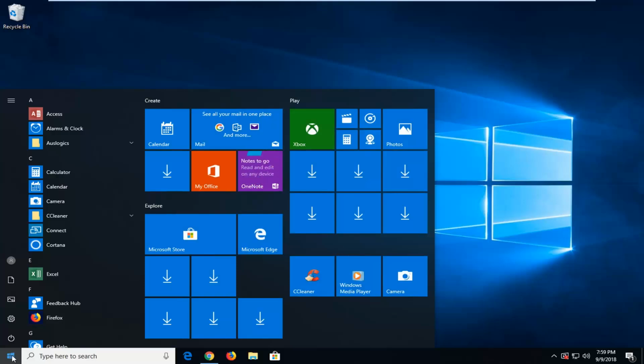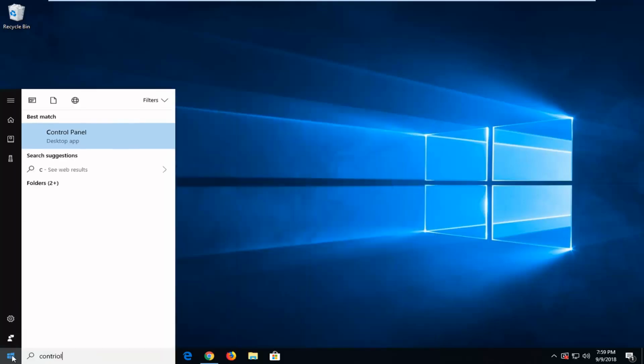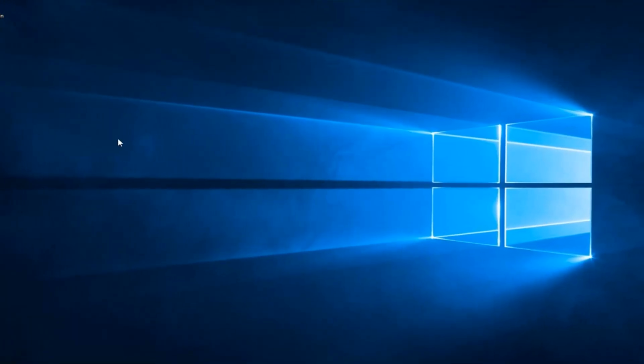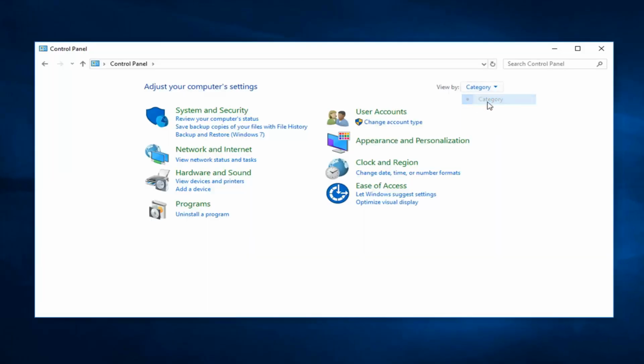Just left click on the start button one time. You want to type in control panel. Best match should say control panel. I'm going to left click on that one time. So you want to set your view by the category and then left click on system and security.